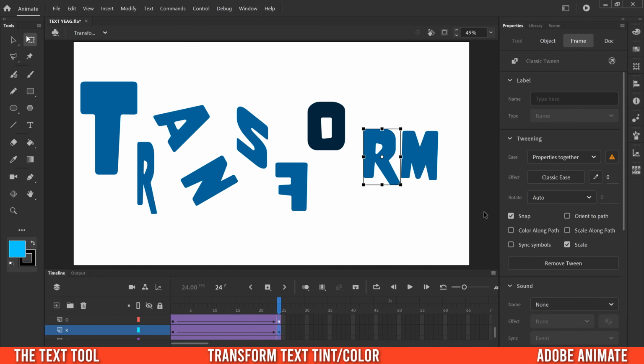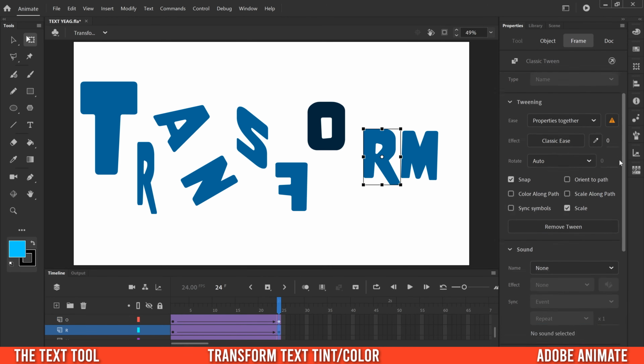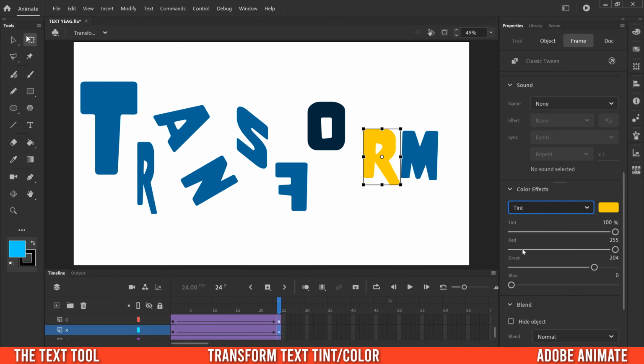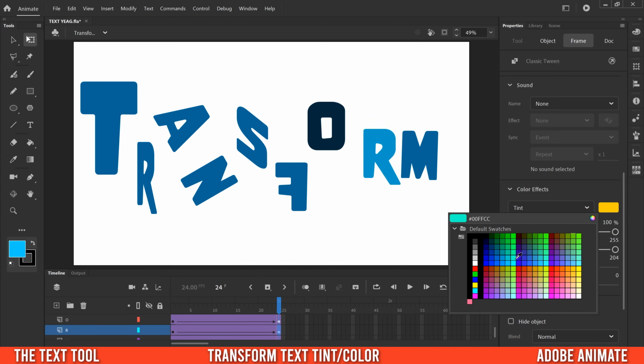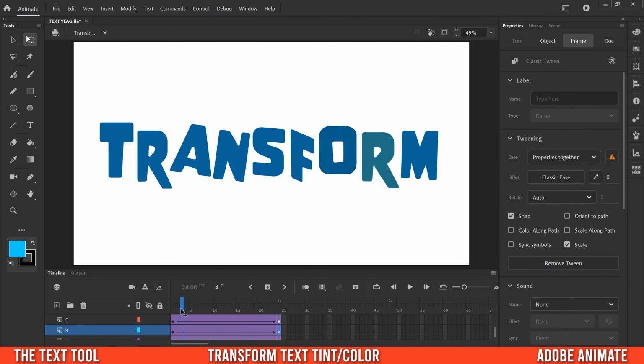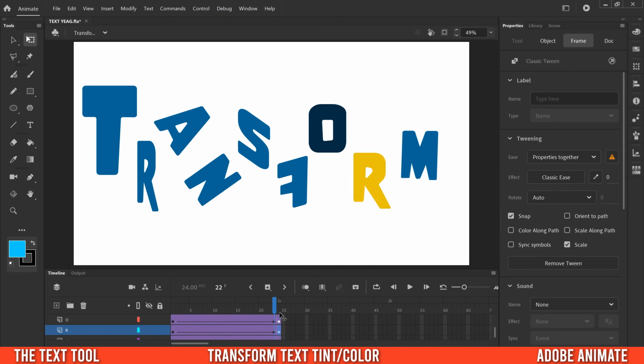For the R, I'm going to go down to that again. So under Frame, down to Color Effects, I'm going to change Tint. And in this case, if you want to change color, you can just click on this and pick a color. I'm going to keep that yellow, but you can also adjust these sliders if you want as well. And I'm going to move this one kind of down here again. So now we watch that. It'll change color as it moves.